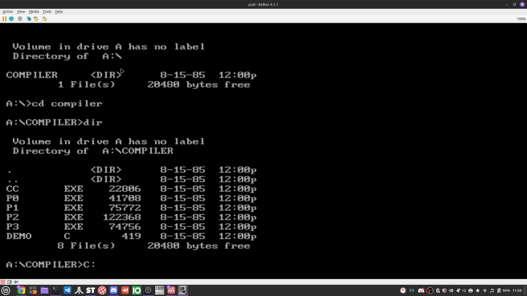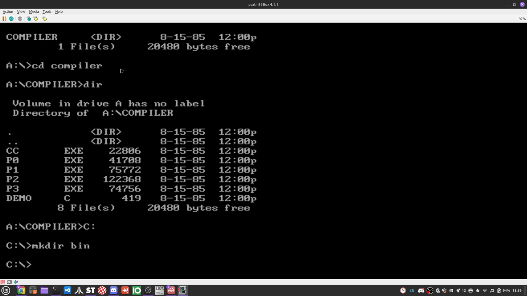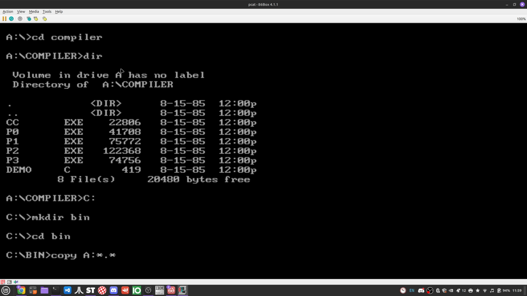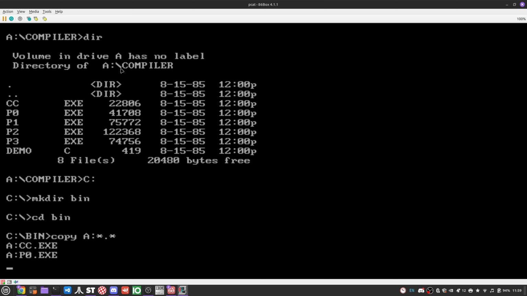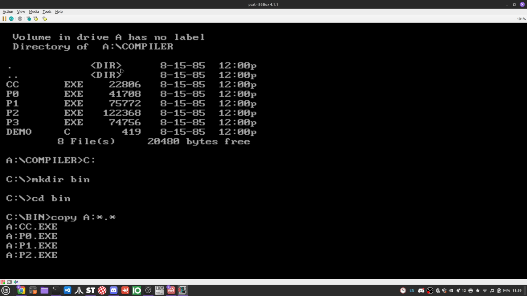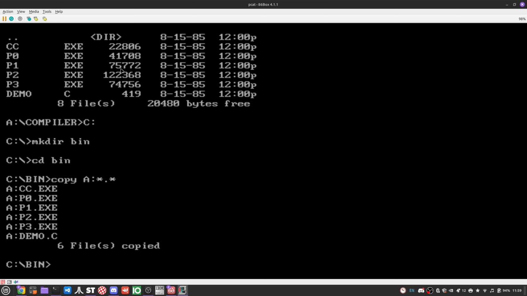For this, we actually need to make a directory for our compiler stuff to go into, and we'll just call it bin. And we'll copy everything from drive A over to it. This is CC, the front end. That's what you typically run to invoke the compiler. You do not invoke P0, 1, 2, or 3 by yourself. Those are the intermediate passes, with P0 being the preprocessor.